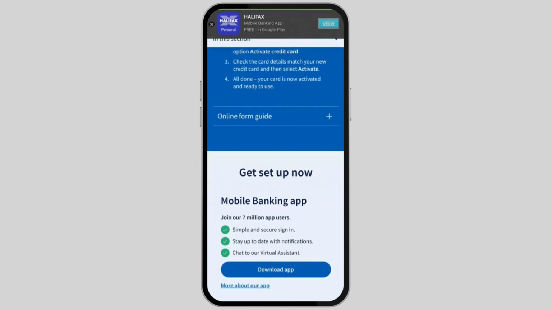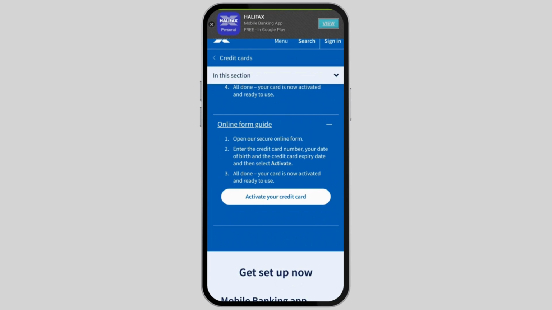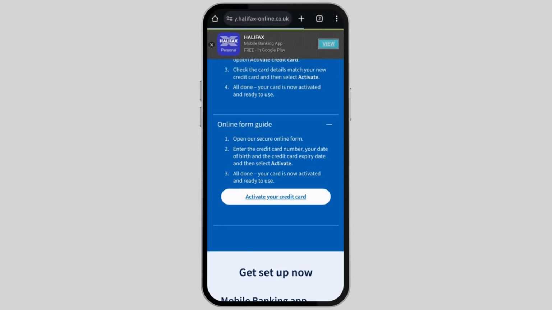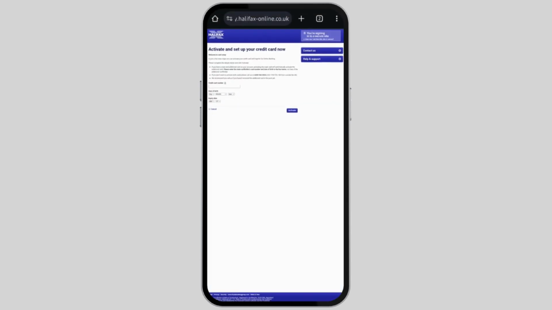To do that, expand that option. For that, you have to tap on activate your card. And from here, you can activate your credit card of Halifax. As for the debit card of Halifax, that is automatically activated after you purchase it. So this is how you can activate your debit or credit card of Halifax.